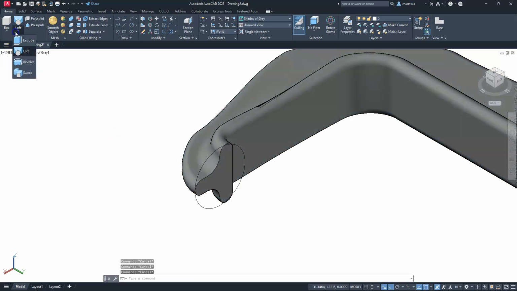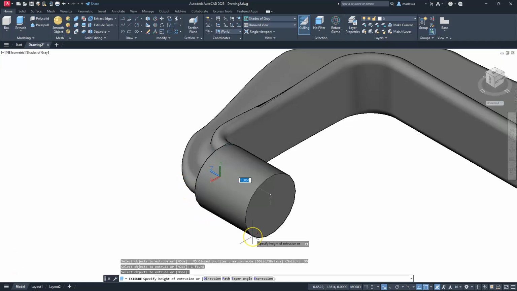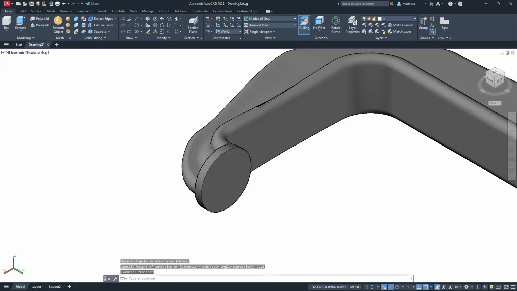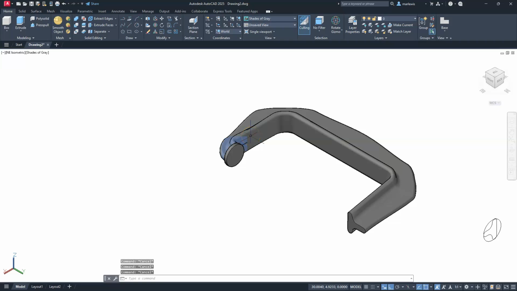And now we can use the extrude command. We can come up a distance of 0.125. Okay. Now keep in mind that these two are actually separated, so I will have to come back and join these later. Now I'll go ahead and copy.